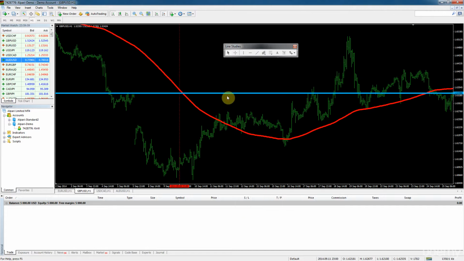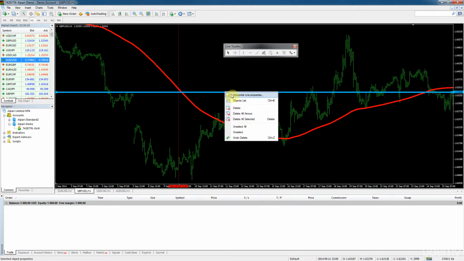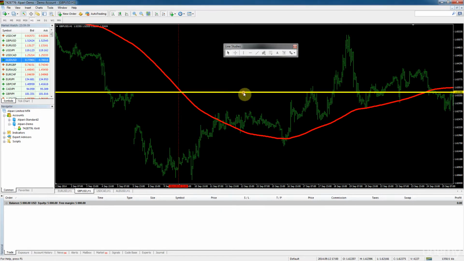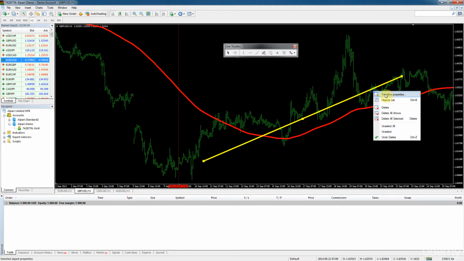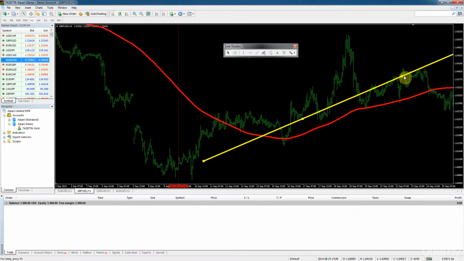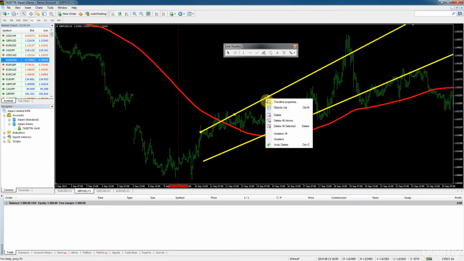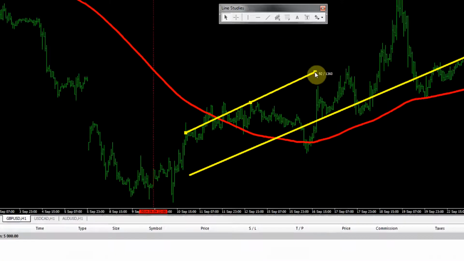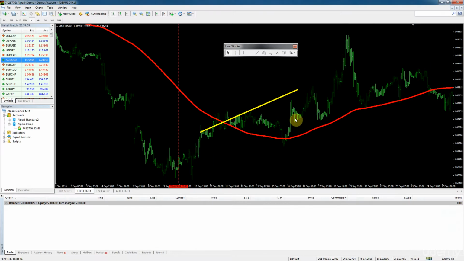If you want to change something about it, then you double click it and go to horizontal line properties. You can change the color, you can change the width and things like that. This is a diagonal line, so a trend line. What's important about it is that by default, so I'm going to just delete this one, by default your trend lines will be rays, so a lot of traders have trouble with this. They go on forever, so you can't see the end of it. If you want to change that, you double click your trend line, go into parameters and uncheck ray, then it becomes just a small trend line, which is much easier to operate with.